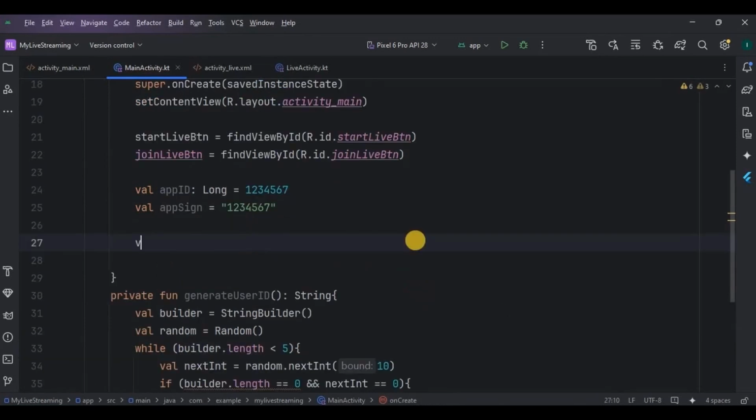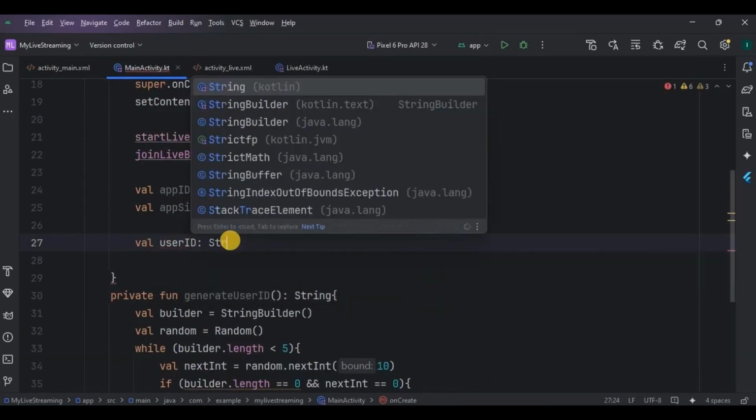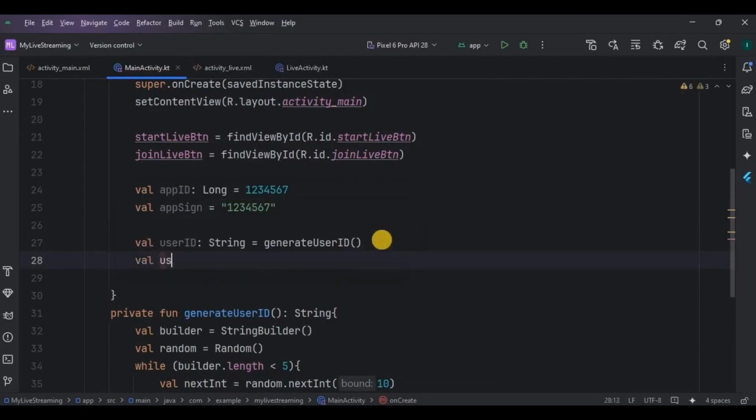Now come back here inside the onCreate. Here we will declare the user and initialize it with the generate user ID function. Then the username is our user ID only.